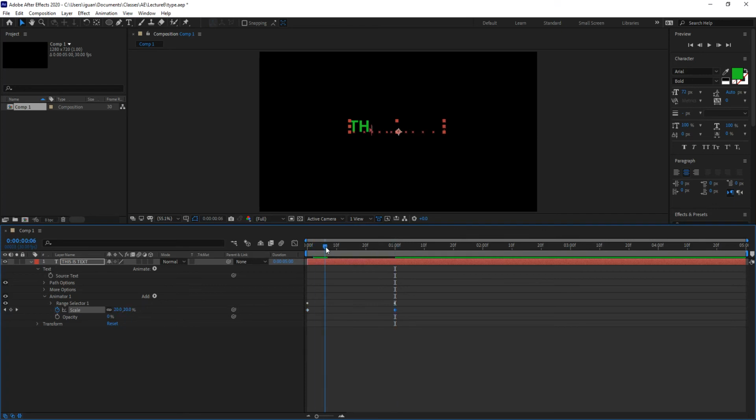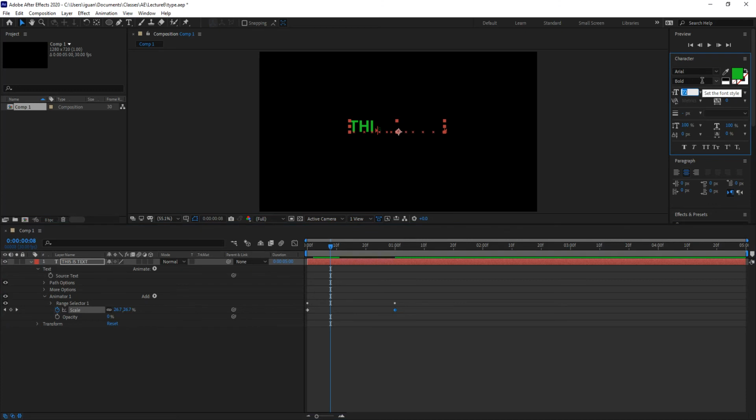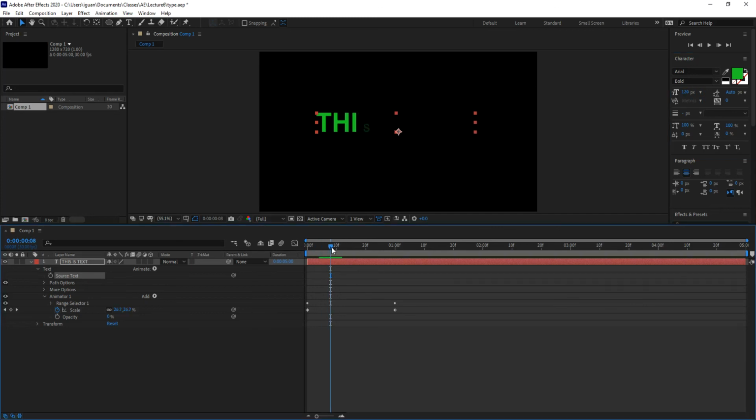And see what that gives us. You'll notice that each one of these characters is appearing on the screen. Let me increase the size, and you'll notice that this is where the text engine is very dynamic. I can go in and change the actual properties of each character under the character tab and my animation remains. And you'll notice now that each character is increasing in size at the same time that the range selector is changing the opacity of that particular character.